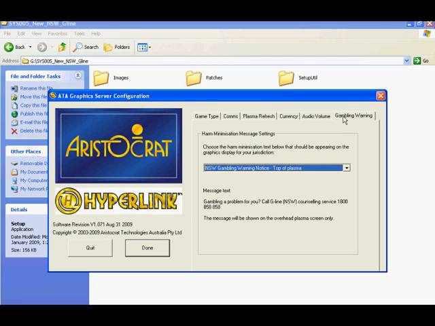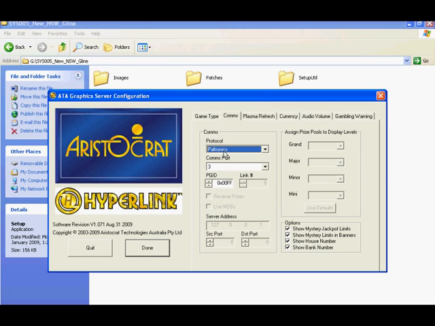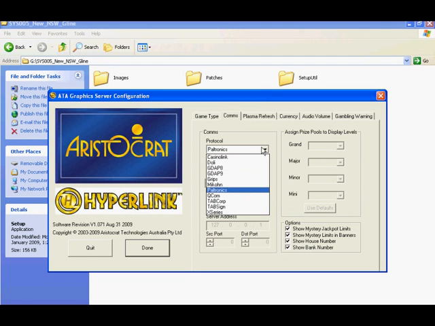So if we go into the gambling warning sign, this is what will be displayed on our plasma or LCD display. So we can have it displayed at the top of the LCD or at the bottom of the LCD. Just go back to our game type. Everything's correct. Cache Express. We select our comms. Our jackpot controller that we're using is a Powertronics, so that's what's selected, but we have a number of different protocols available.